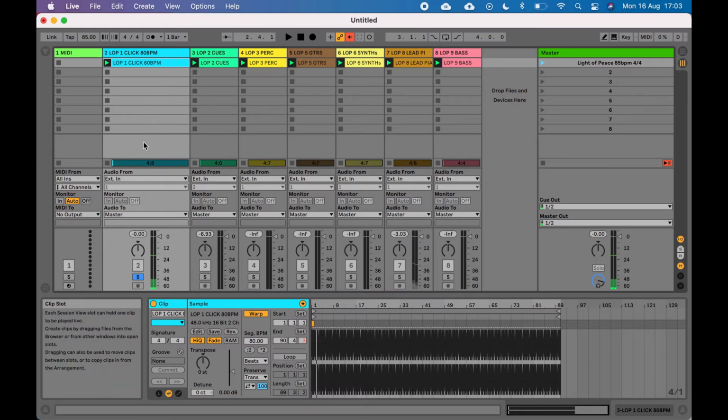Now, this is the click file for this particular song, Light of Peace. But there's also a global click track, which is this thing up here, and this is kind of like Ableton's built-in click track. Okay, and if it's highlighted yellow, then it's playing. And now when I play this, hopefully you'll be able to hear both clicks overlaid. And I tend to leave this yellow button on. It's nice to just have both clicks playing.